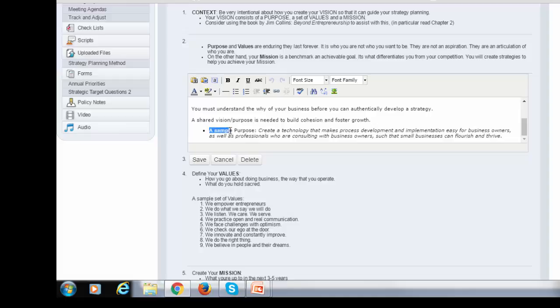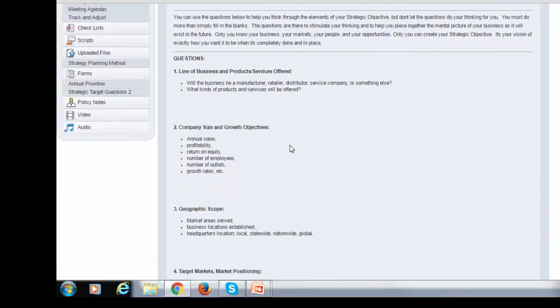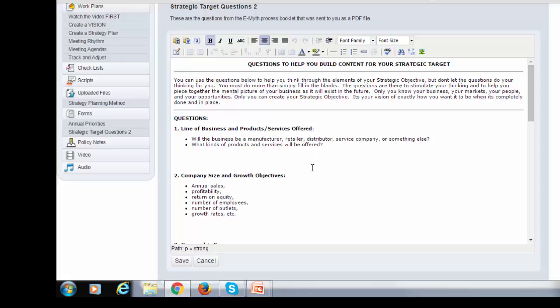If you're not very clear on what you want your business to look like in the next 3 to 5 years, we suggest clicking on this form, the Strategic Target Questions. This is a set of questions that will help you clarify your thinking and provide the data for creating and documenting a very clear and purposeful vision. Notice that you're actually embedding your content directly into the assignment.